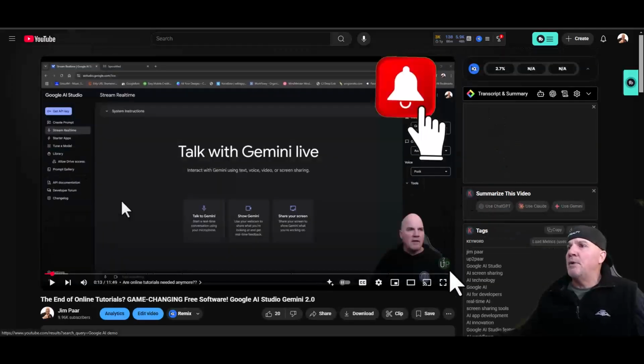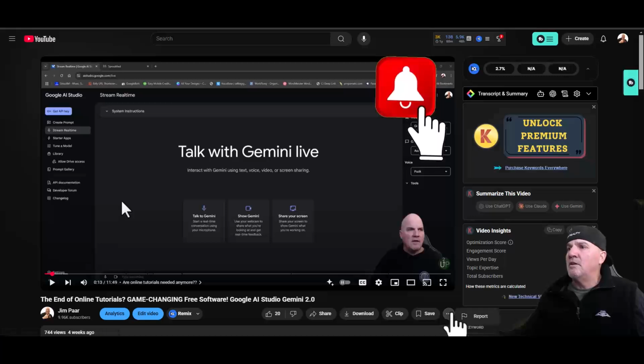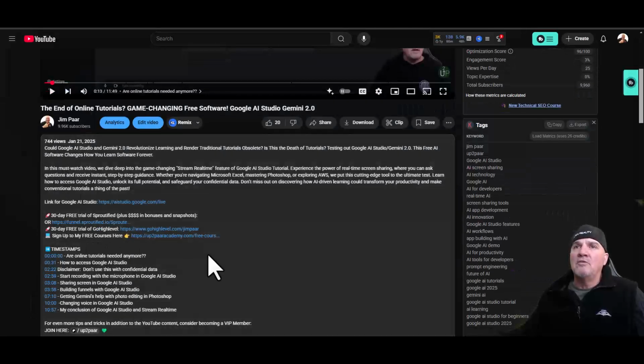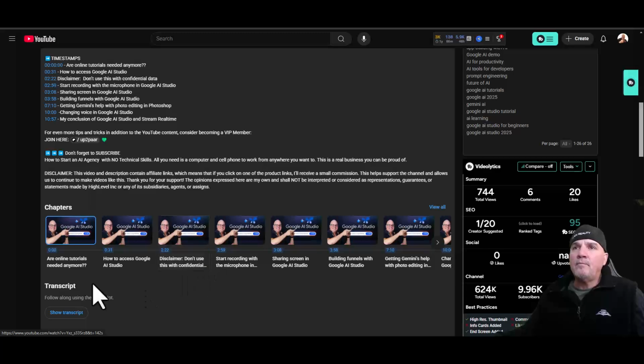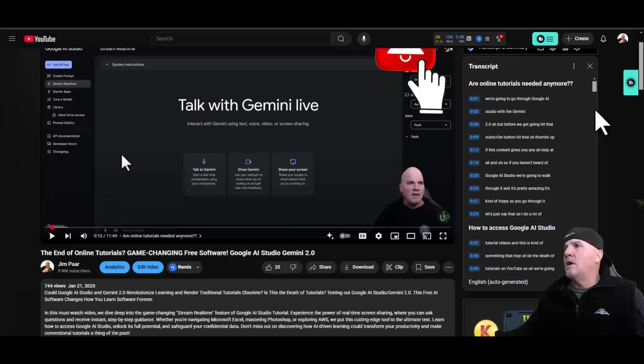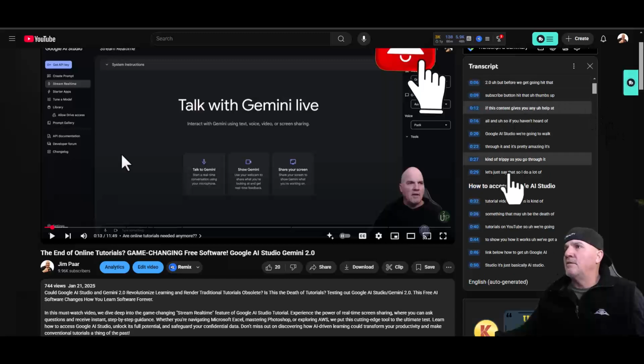There used to be a button over here where you could hit these three little dots, and it would give you an option to get a transcript right there. But they moved it down, so you have to click on the more button. I'm not sure why they did this. And then you can see here that it says show transcript right underneath the chapters here. And then if you go up to the top here, you can see the transcript.